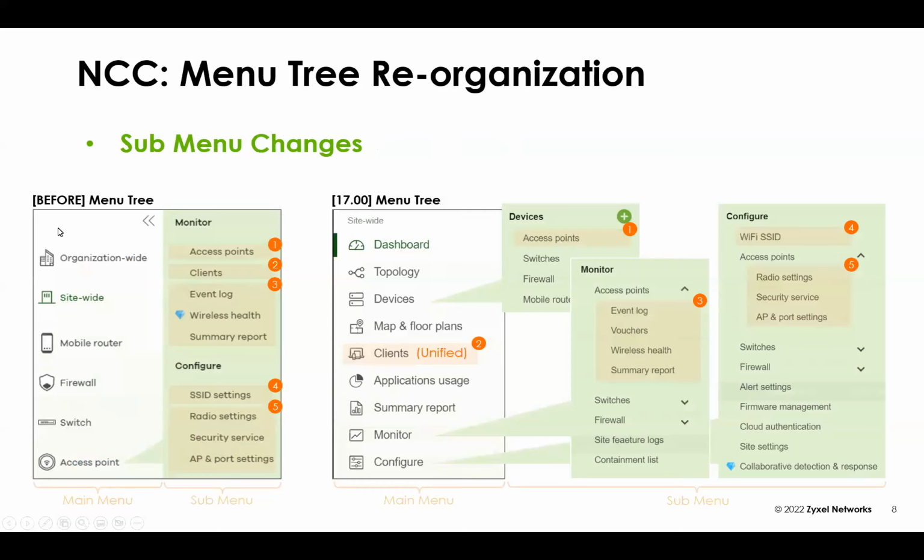So let's take a look at the sub menu as well. On the left-hand side, anytime you needed to monitor or make a configuration change to any of your devices, whether it be a mobile router, firewall, a switch, or an access point, you had to click on those particular menus in order to bring up the submenu for the monitoring and the configuration. So what we've done now is we've moved things around to be a little bit more intuitive.